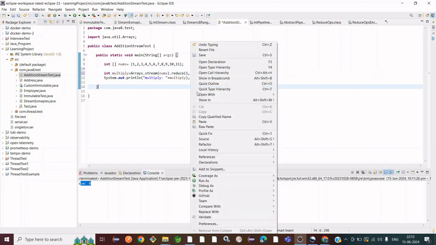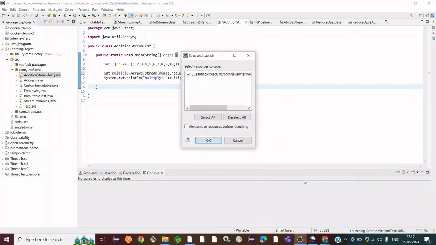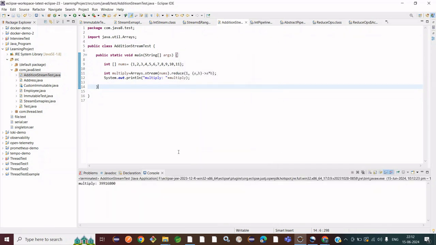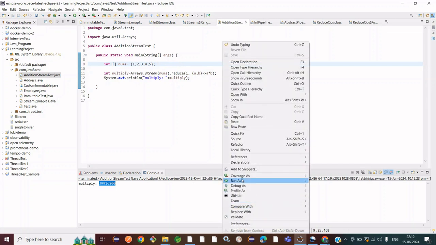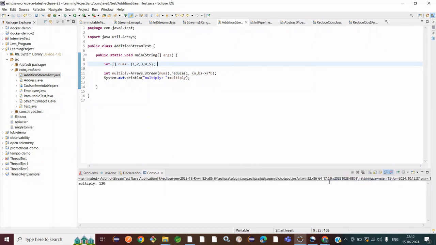So let's run and check how multiply is working. Yeah, so we are getting this result. So I think it's right. So let's check, if you don't want to take tension, whether it's right or not. So we'll try to multiply from 1 to 5. So it will be 120. Let's multiply 1 into 2 is 2, 2 into 3 is 6, 6 into 4 is 24, 24 into 5 is 120. So it's the right one. Okay, so we are getting the right result. So we are able to add and also multiply with the help of the reduce method, which is a terminal method of Java 8.